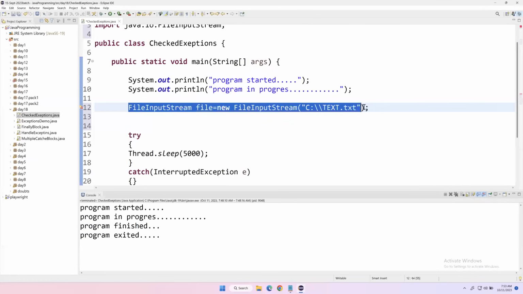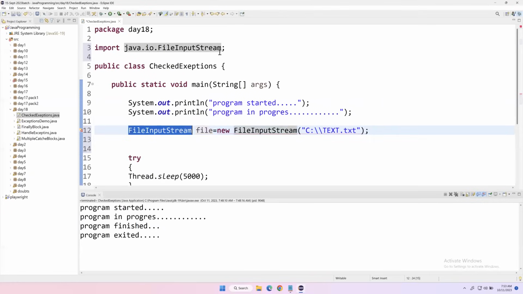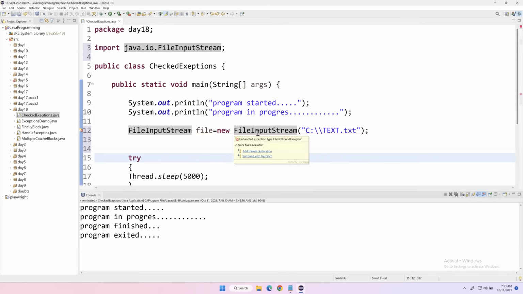When you see this statement, this is an external class, so we have to import this. But after that, it is still giving some kind of error. If you put the cursor here, what is it saying? Unhandled exception type, file not found exception. Java is intimating us, you may get a file not found exception error in the runtime. Java has identified this. But what is file not found exception?